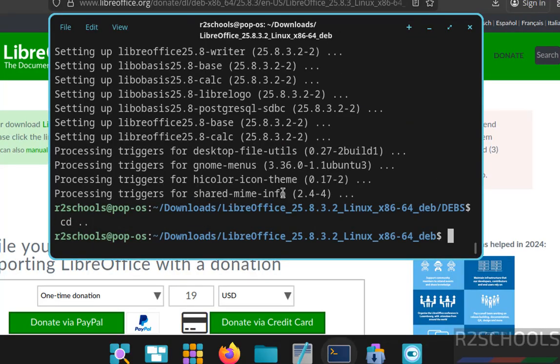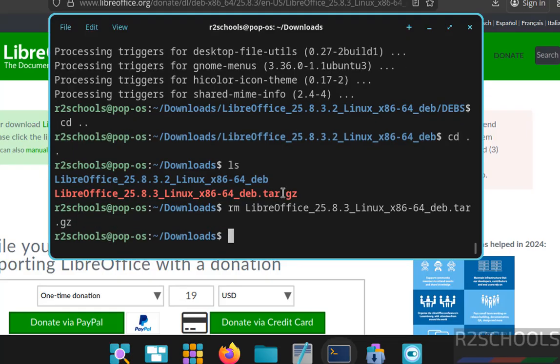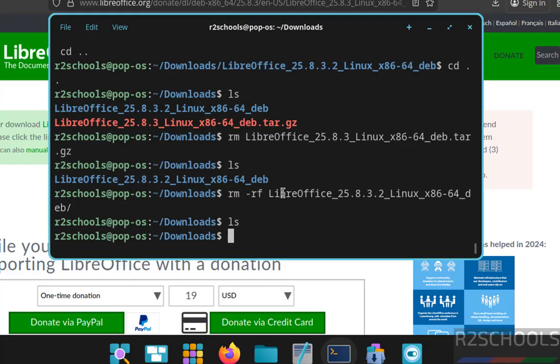Go up one more directory, ls. Remove these two, the directory and the file: rm libre, press Tab, underscore, enter, ls. rm -rf, remove this directory as well. ls, we have cleared the space.